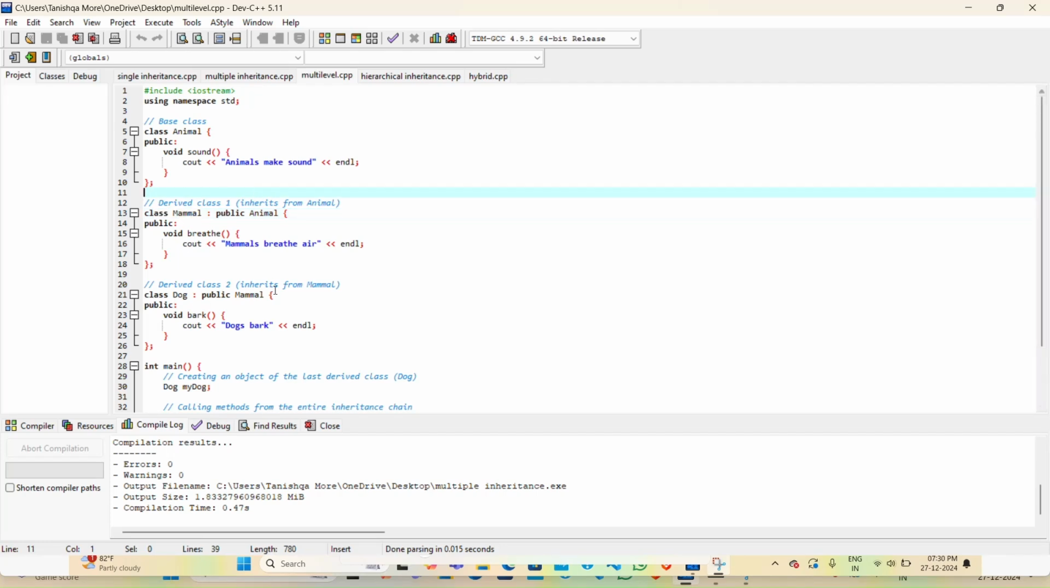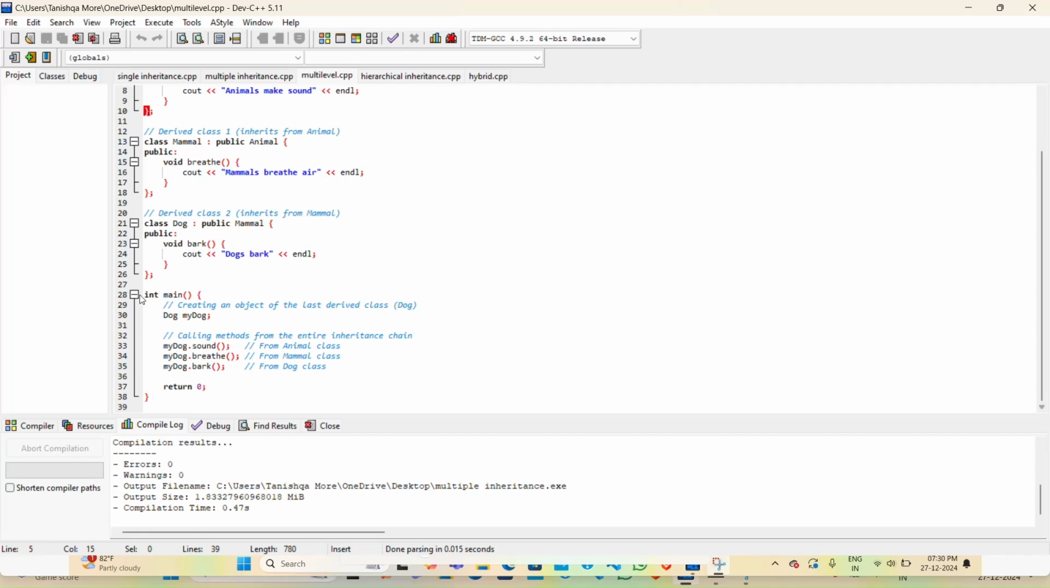I hope it is understood that dog is derived from mammal and mammal is derived from animal. This is what makes it multi-level. Now in int main, we have created myDog as an object. Now myDog.sound, myDog.breathe, and myDog.bark. This is used, for example, myDog.sound, to call the function. This is how we call the function.